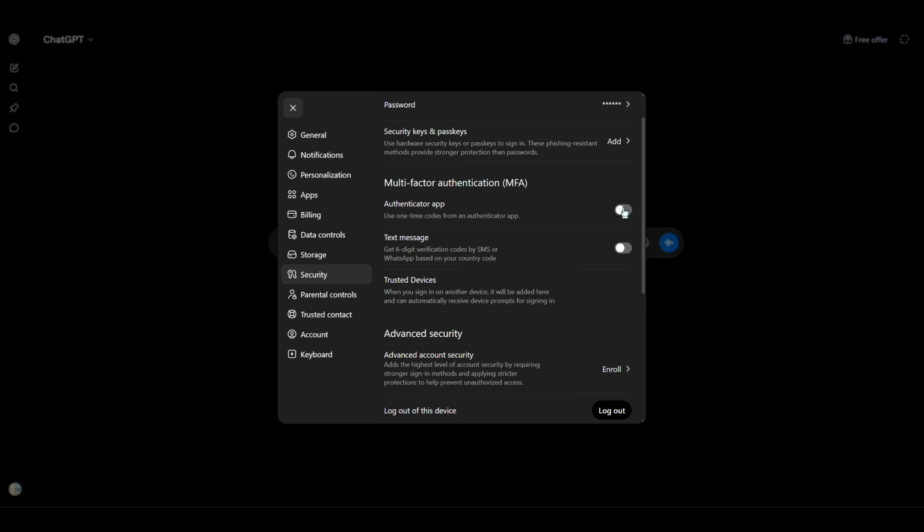Once you've selected the option you prefer and completed the prompts on screen, you're all set. Your account now has two-factor authentication enabled, and you'll see the change reflected in the security section. If you ever want to adjust your method, come back to the same place and make your changes there. And that's it. A few quick clicks, a simple confirmation, and your ChatGPT account is much better protected.